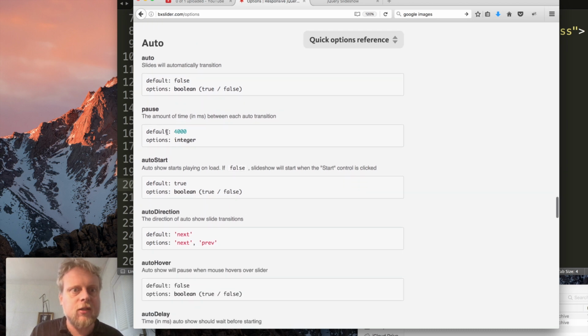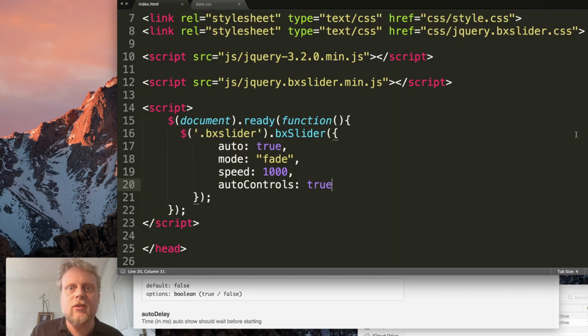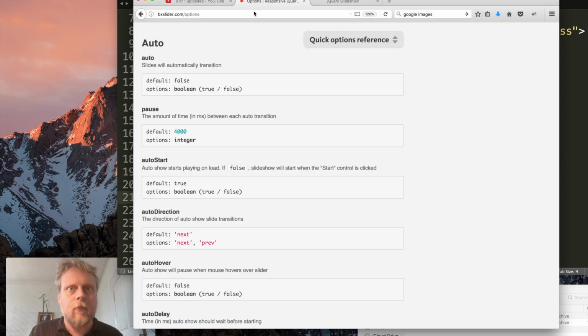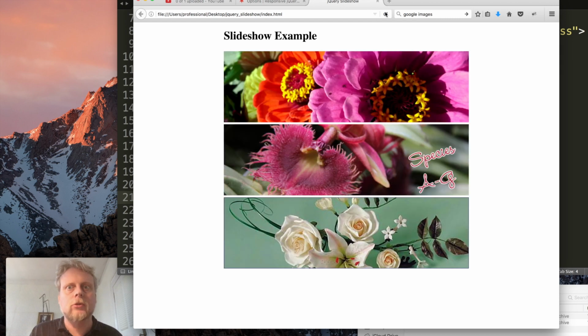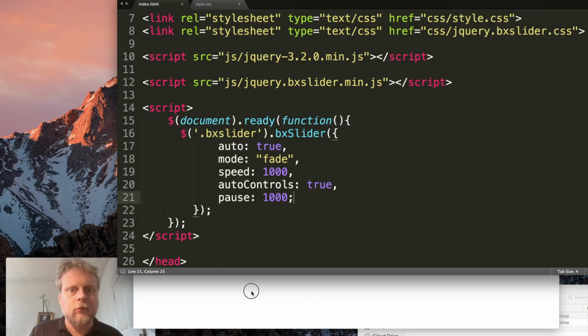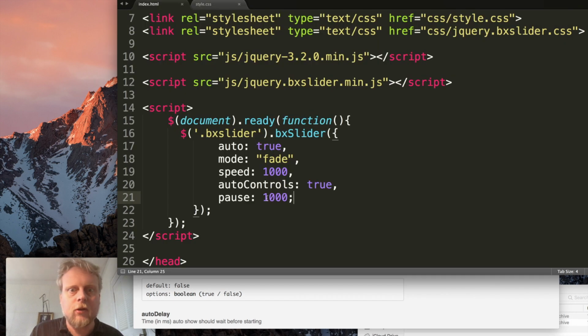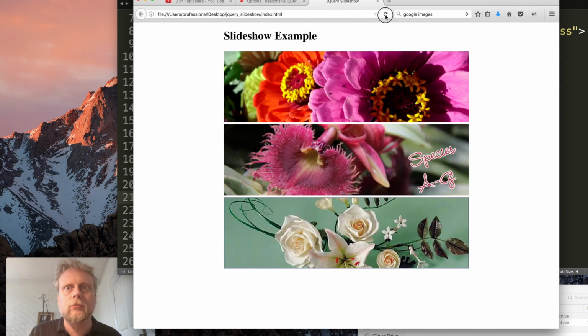Okay, so other things, we have a pause, the amount of time in between each transition. So there's the speed. So let's try pause. By default it's 4 seconds. Let's make this 1 second, which is the same as the transition. So this may be interesting. Oops, I broke it. Pause 1,000. Let's just see. Let's go pause 4,000. See if that breaks it still. Yep.